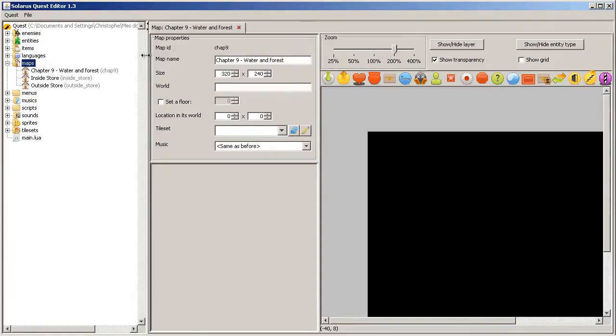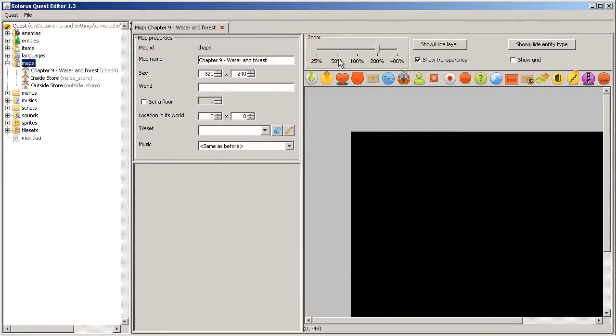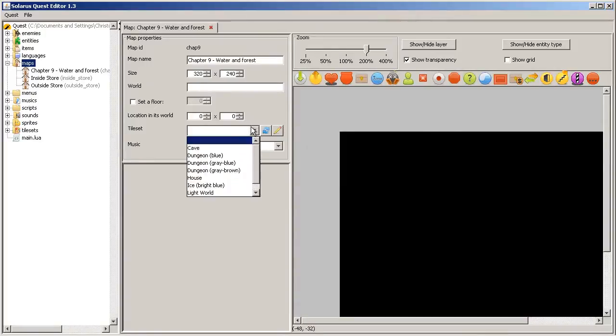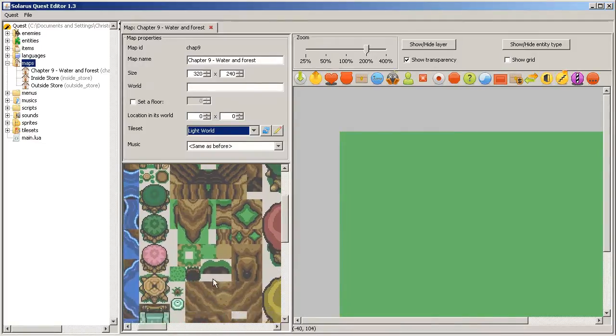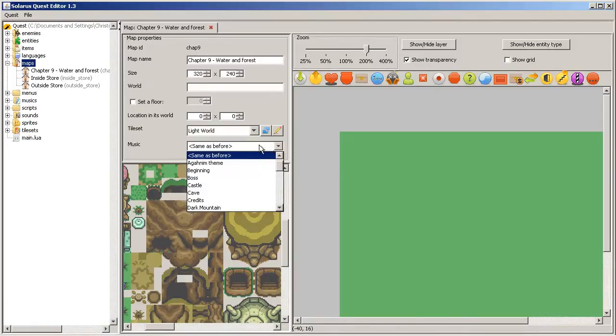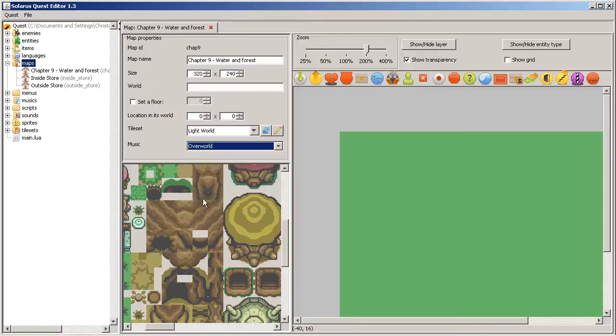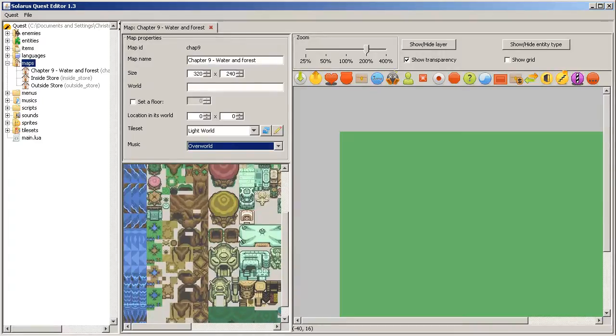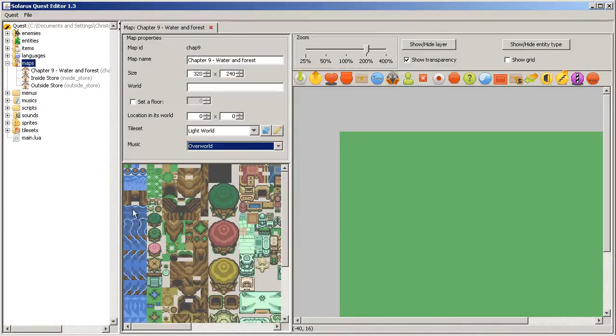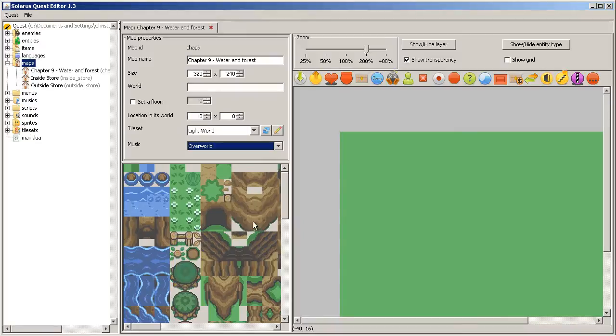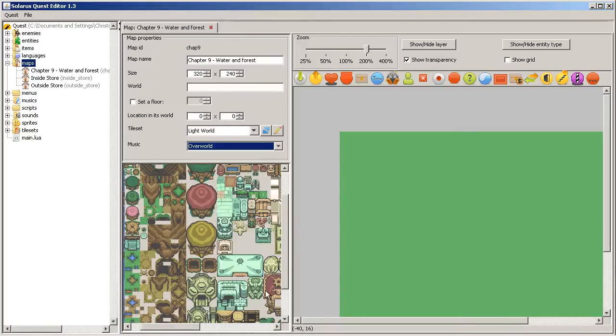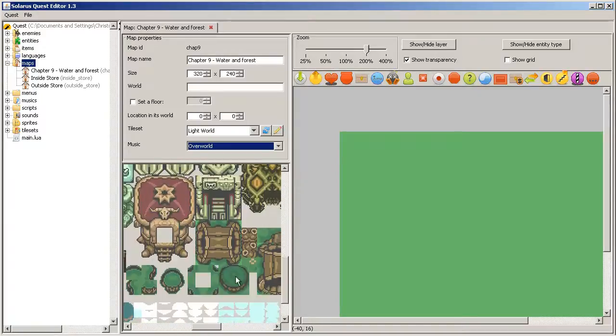So I'm trying to make sometimes chapters about code, sometimes chapters about using the different entities, and sometimes chapters about using the editor or using the A Link to the Past graphics, because they are sometimes tricky, especially the outside ones. So I'm gonna show you the water tiles, especially the ones that connect with the cliffs, and I will also show you the forest tiles, these guys here.